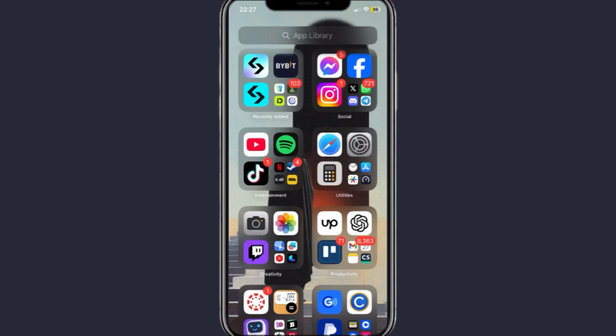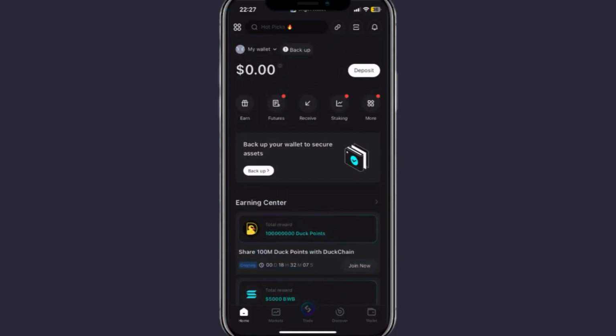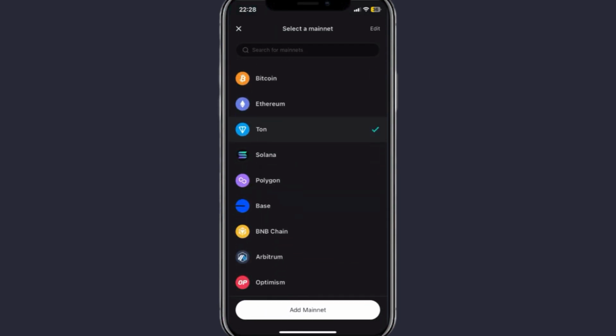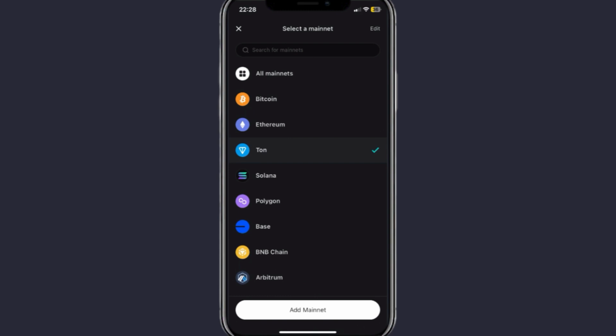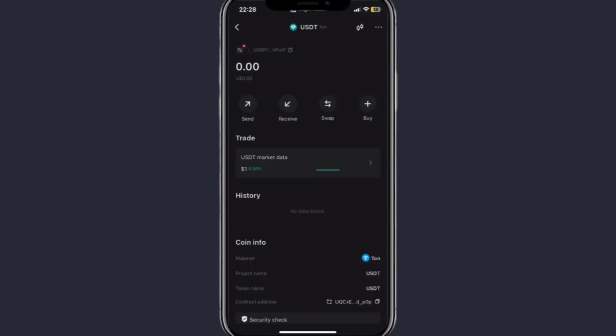So to start off, what you want to do is simply open your Bitget wallet, and then once you're here, simply click on wallet. Once you're in your wallet, make sure that the top right corner of your screen is set to TON, just like this one right here. Make sure that this is set to TON. Then after that, once it's set to TON, simply click on USDT, and then once you're here, simply click on swap.